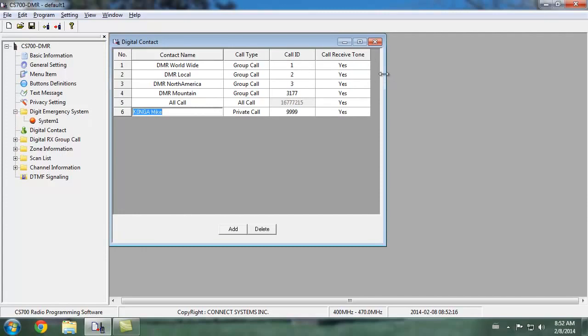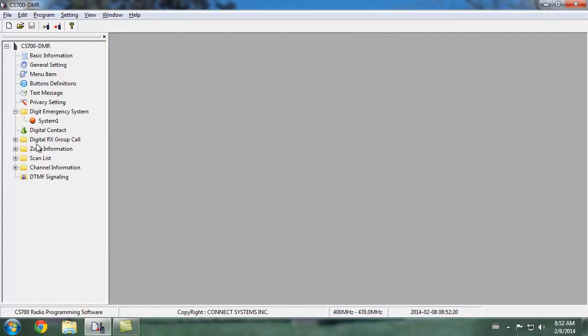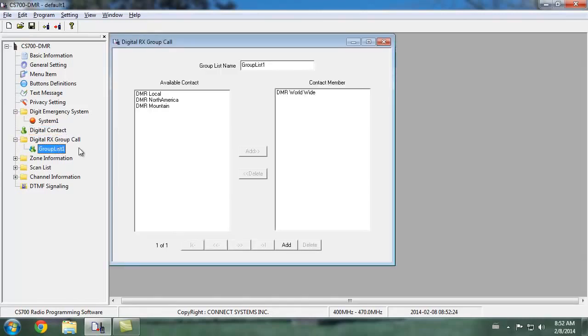Okay, so now that we have our contacts in, we need to set up our receive groups. Again, this is a DMR concept. It's a little weird, but you do what you have to do. In order to receive, you have to tell each channel what talk groups should be received on that talk group. There's several different ways to do this, but generally the best way is just to set it up on a one-to-one basis. That's usually the best way that it works for amateur radio.